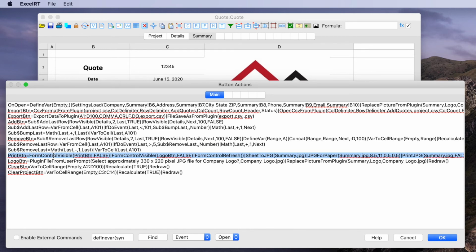The first command, form control visible, is making that print button invisible and also that logo button so it doesn't appear in our printed output. And we have to run this command, form control refresh, to essentially refresh the screen after hiding those two buttons. We see this command, sheet to JPEG, which basically takes the current sheet and creates a JPEG image from it. And then this command, JPEG for paper, which takes that image and then constructs a new image where that is centered on the sheet, giving it the appropriate paper size and margins that we want to place around the image.